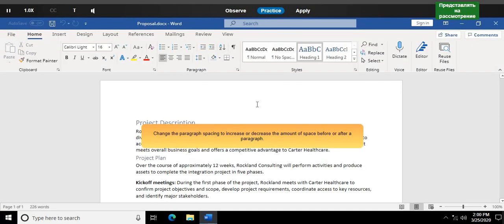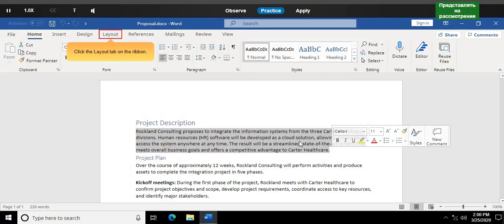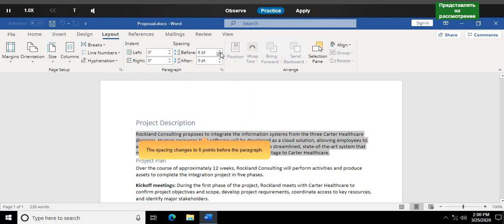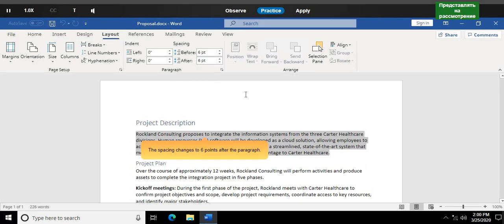Change the paragraph spacing to increase or decrease the amount of space before or after a paragraph. Click in the first body paragraph. Click the Layout tab on the ribbon. In the Paragraph group, click the up arrow in the Before text box. The spacing changes to 6 points before the paragraph. In the After text box, click the up arrow. The spacing changes to 6 points after the paragraph.